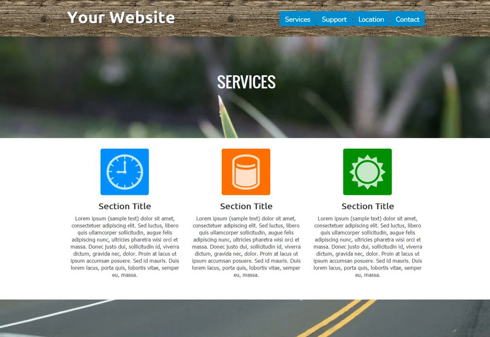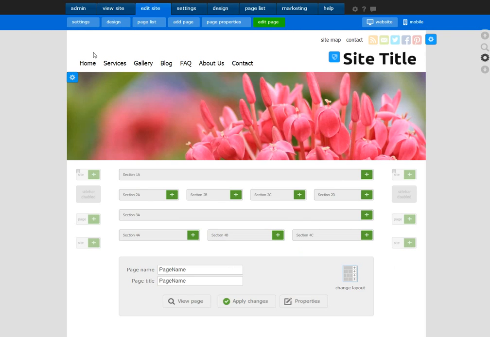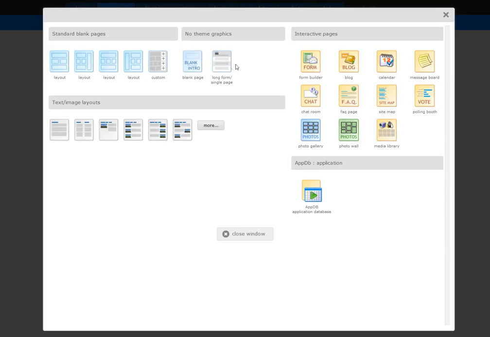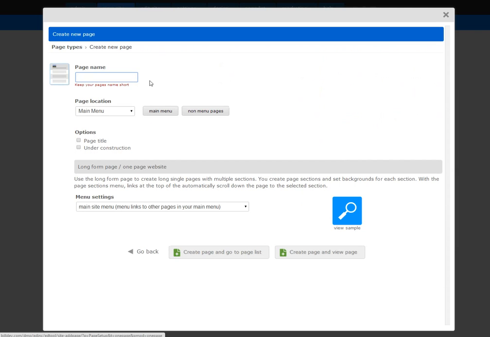Okay, we'll show you how to create one of these long form pages. It works pretty much like any other page. You just click the Add Page button, and in this case you click over here next to the blank page. It says Long Form Single Page. So we'll click that and we'll give it a page name.